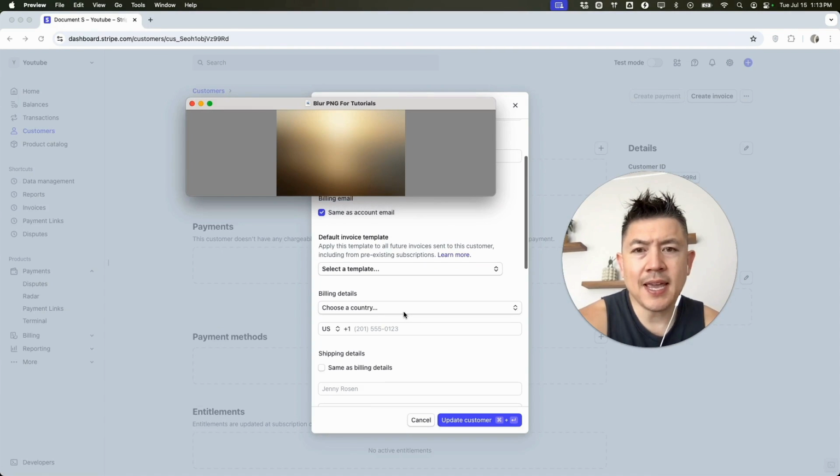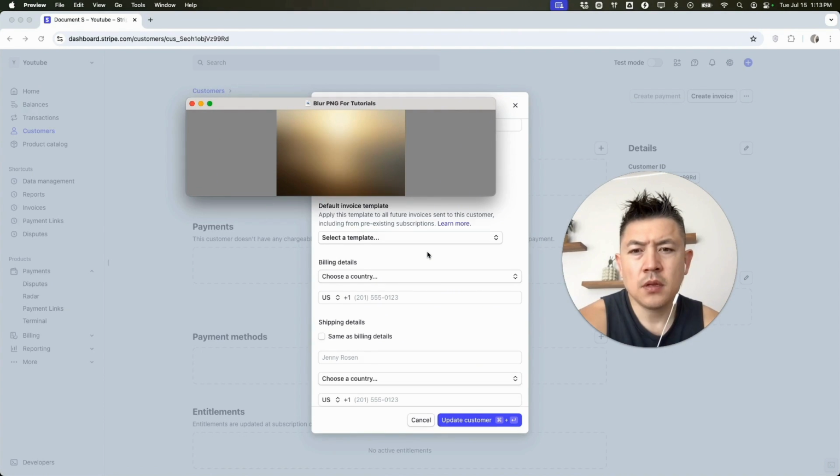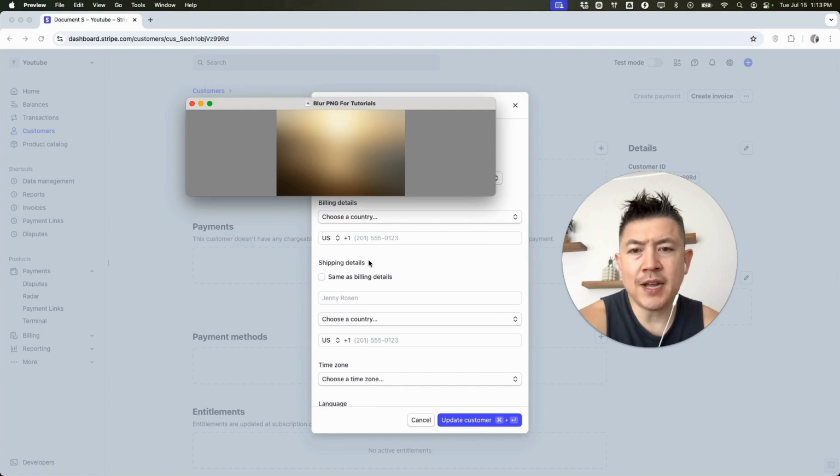Okay, once you do that, you can go ahead and edit the customer details, including their email, their phone number, their shipping details. Once you've edited, be sure to click on Update Customer right down here on the bottom right.